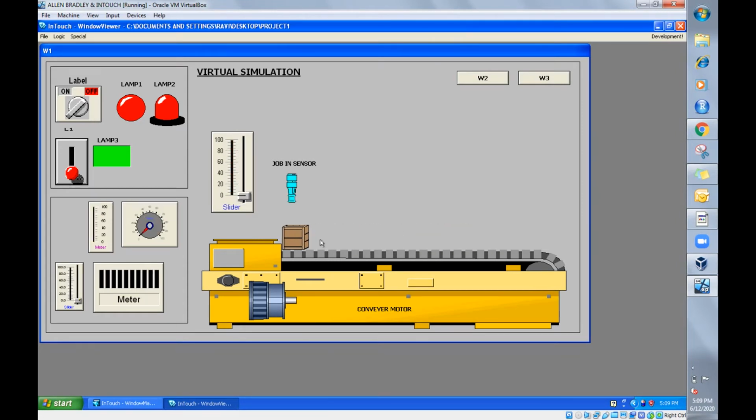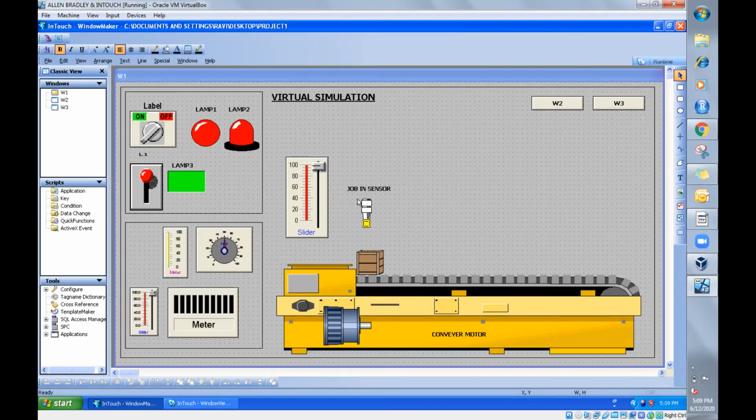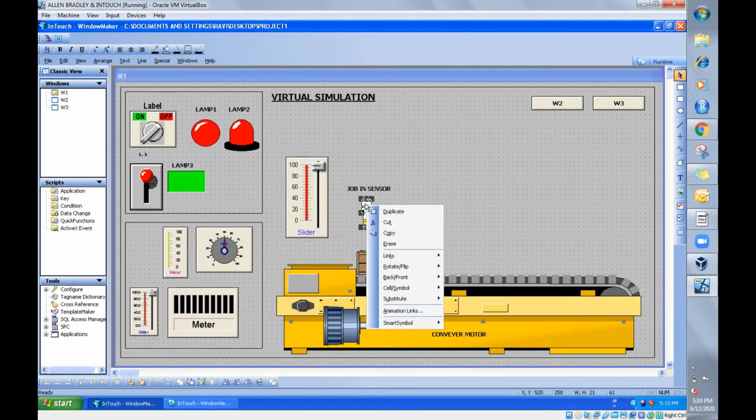See, again it is blinking because the box is nearby. You can make this motor also blink. Let's do that. And also, this is the job-in sensor. Like that I'll have one more sensor here. So the box has reached this place. Again, that sensor needs to blink. Let's see that also. So let's take a duplicate of this first.